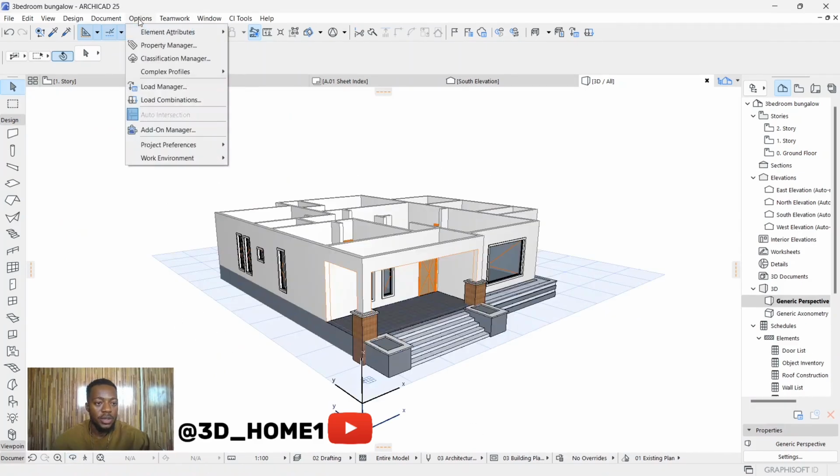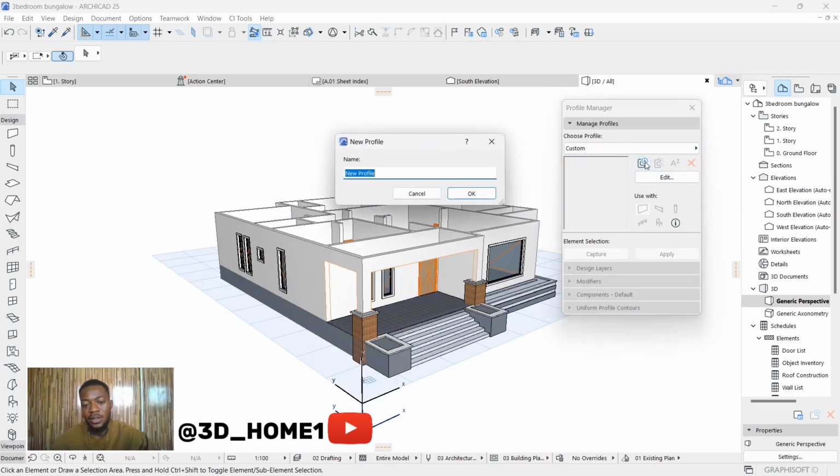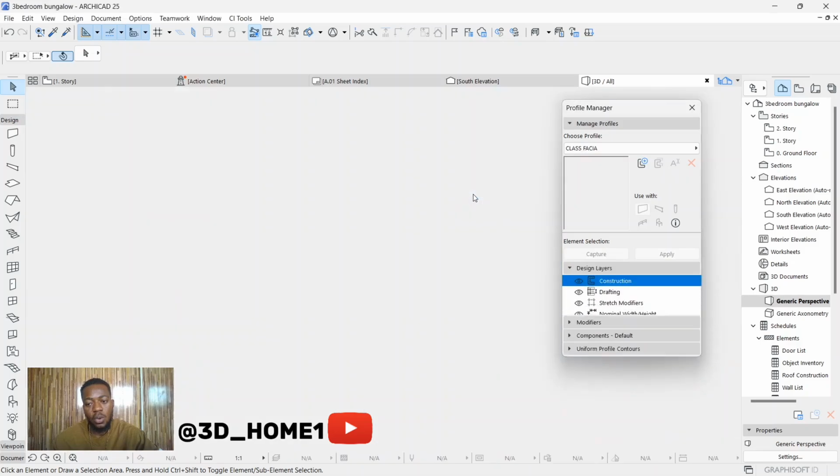Click on your options. Under option you will see complex profile. On complex profile, move your cursor to profile manager. Click on profile manager. This is the first thing that will come up. Since it's other custom, click on this plus sign and then type in the name of that particular profile you want to create so you don't forget. So let's say class fascia. Let me make it capital letter. Class fascia. Okay, and then click OK.